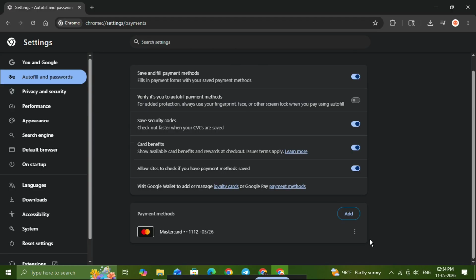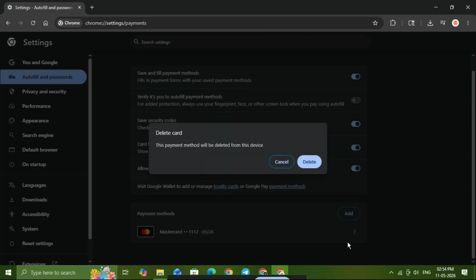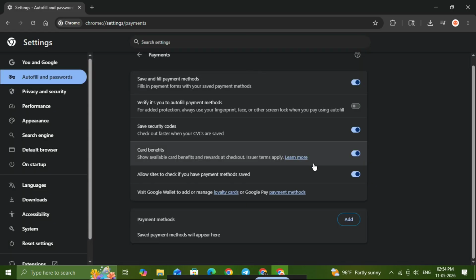Now take a look at the list of saved payment methods. Find the credit card or payment information you want to delete. Once you locate the correct card, click the three dots next to it. A small menu will appear, and from there select Delete. Chrome may ask you to confirm the removal, depending on your browser version. If prompted, go ahead and confirm the deletion. Once you do that, the saved payment method will be removed from Chrome, and that's it. You've now successfully deleted payment information and credit cards from Google Chrome.